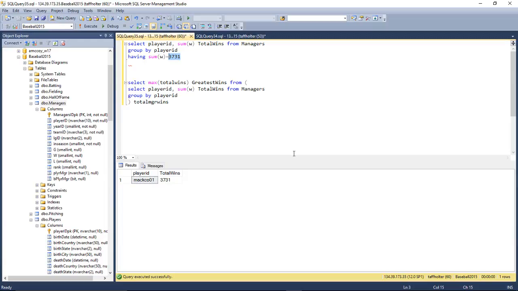because it's going to change perhaps throughout history. It's not going to always be 3731, but if I run this statement right here, it will always return back what the greatest number of wins are at any point, if it changes from 3731.